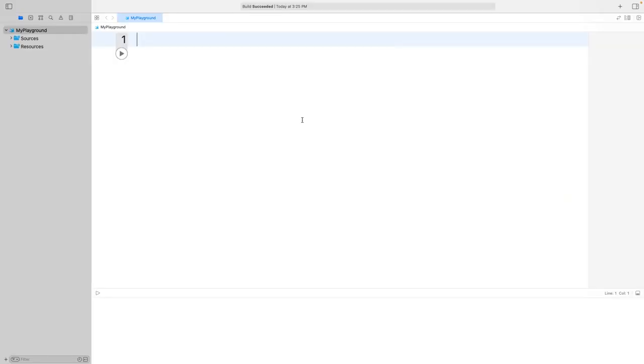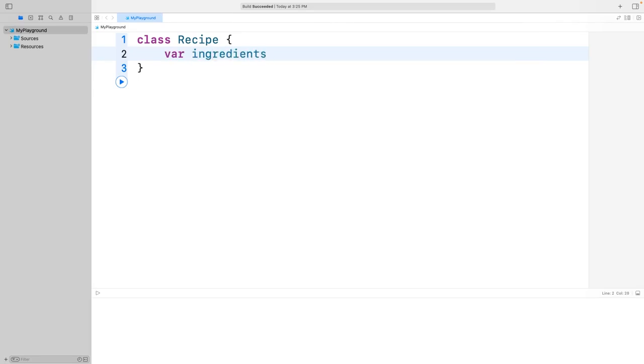To define a class, I insert the class keyword followed by its name, recipe, and a pair of curly braces. Inside the curly braces, I can add properties and methods. For now, I'll declare a variable property named ingredient of the type string array. When declaring properties without an initial value in a class, the compiler will notify you that your class has no initializer. A memberwise initializer is a method to set the initial property values of a new instance, and it's important to note that a class doesn't come with an auto-generated memberwise initializer like a structure.